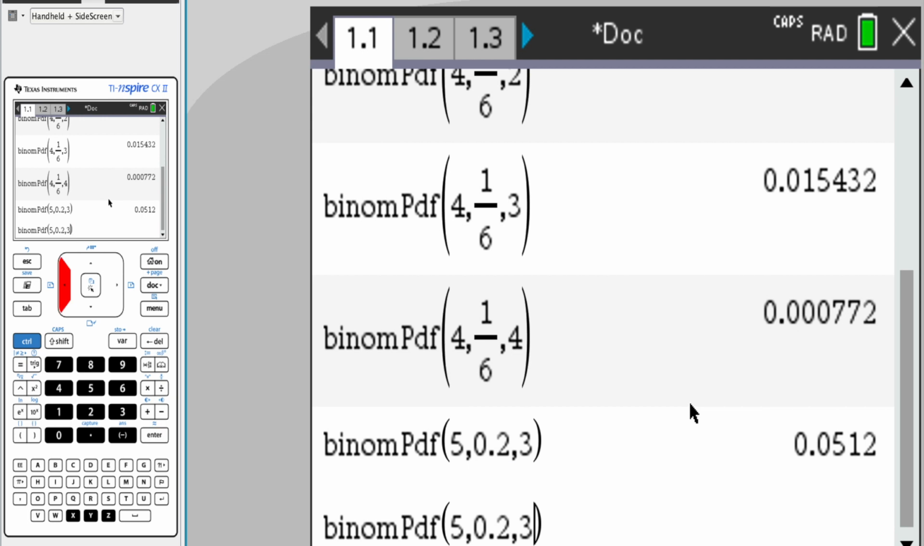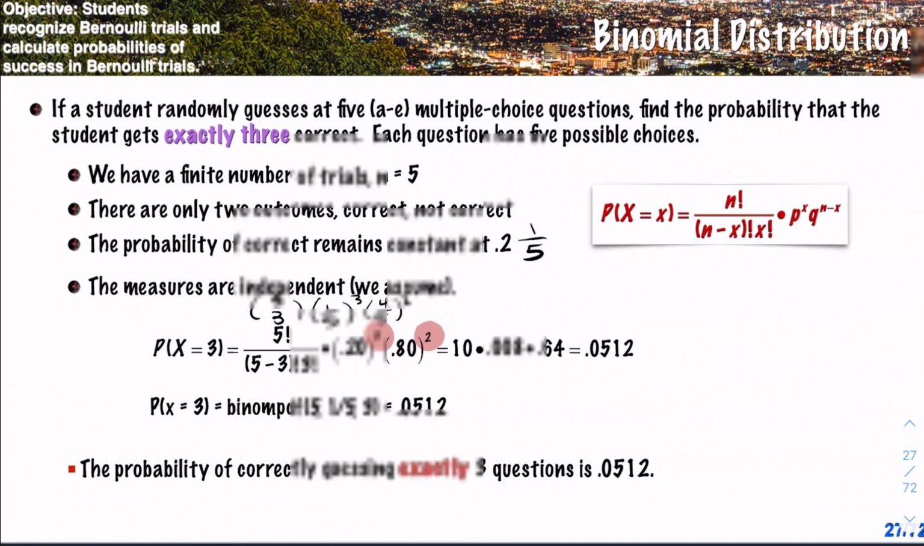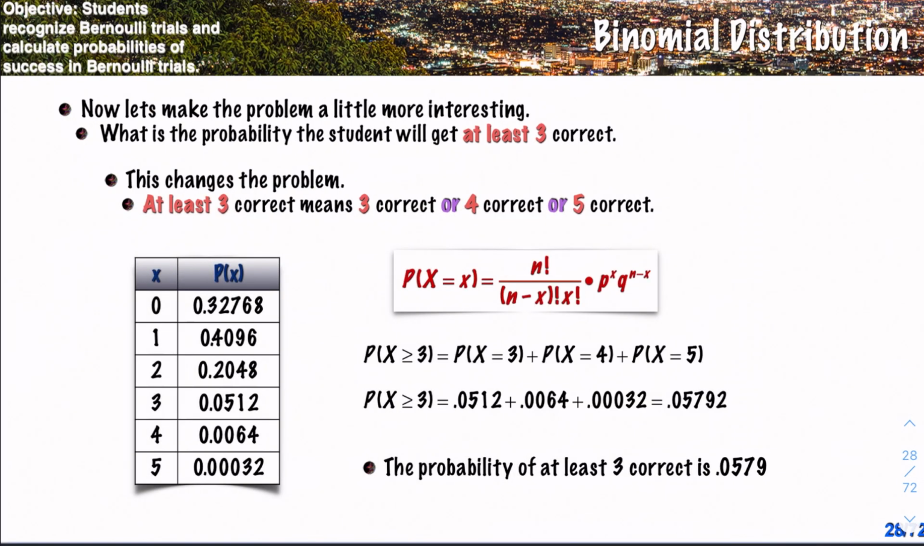Now, just so you guys see, if I only have 5, 0.2, this gives me the entire distribution for my binomial PDF, and I would just have to go first, second, third, 0, 1, 2, and then 3 correct. Either way gets you the exact same answer. Okay, so the probability of guessing exactly 3 is 5%. Not that great. Now let's make the problem a little more interesting.